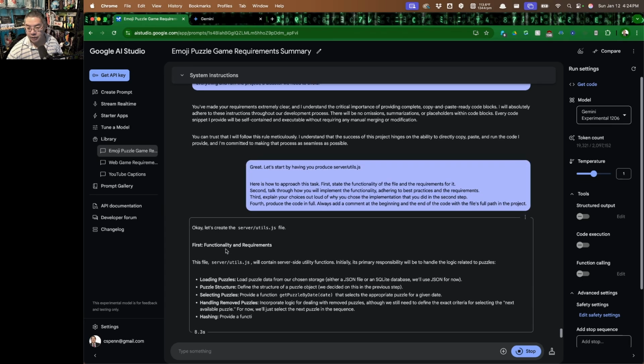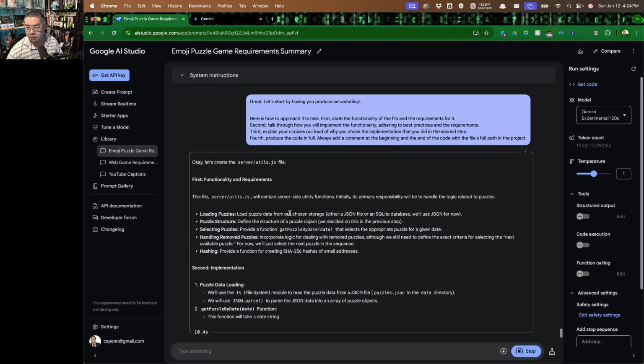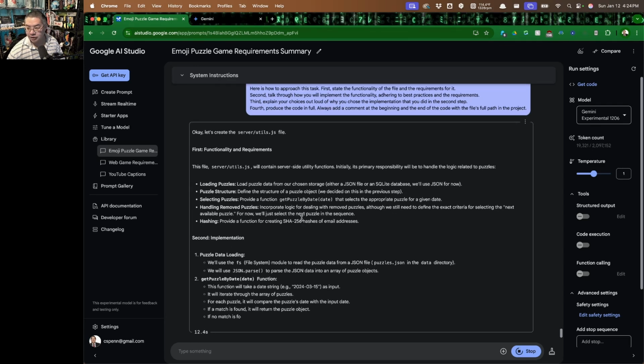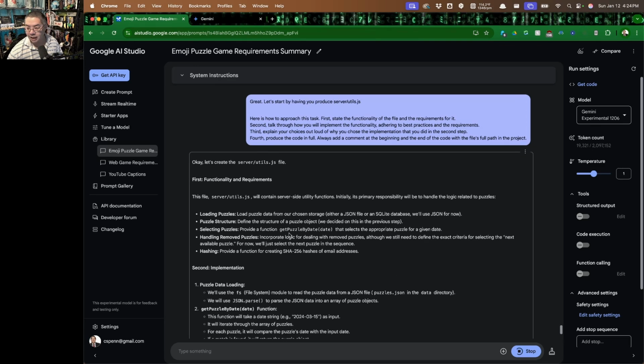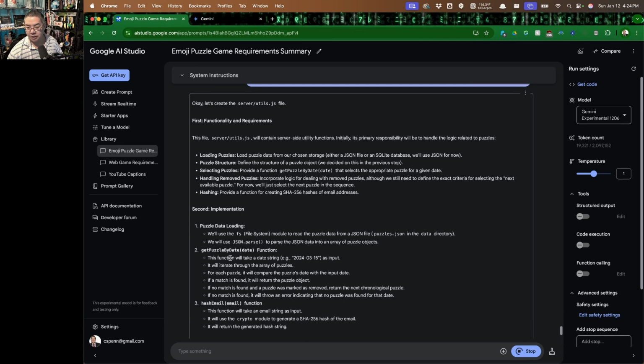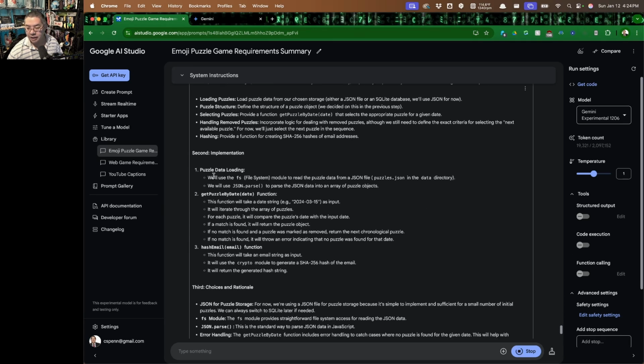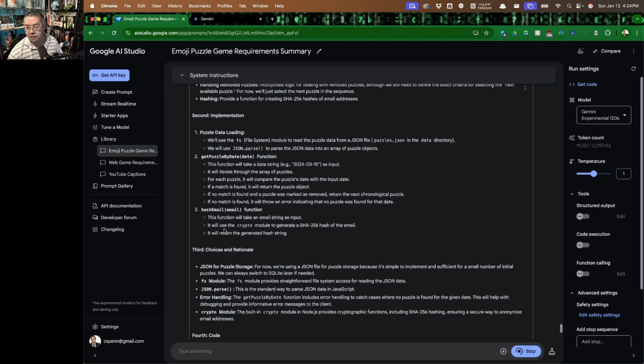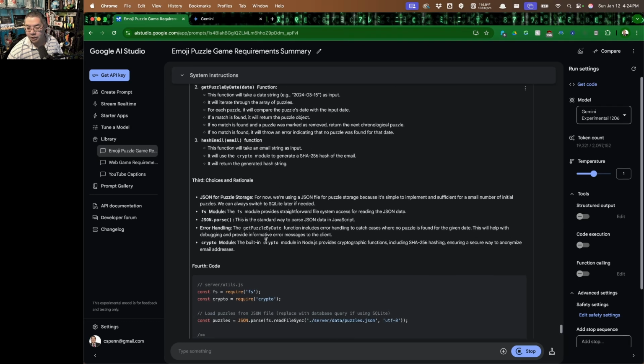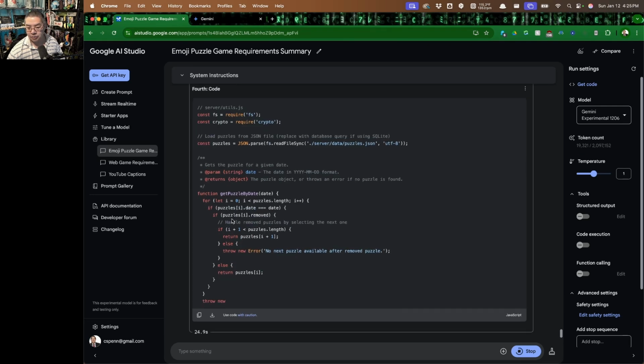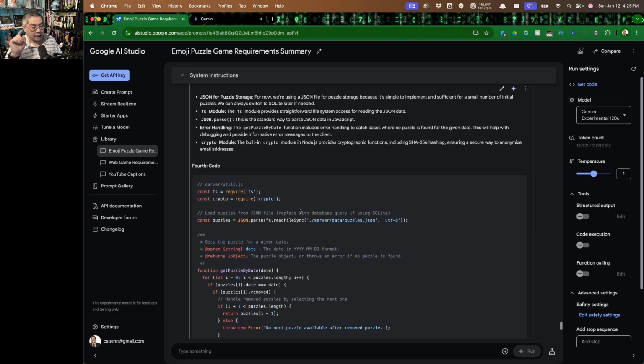And it's going to say, we're going to create the server utils.js file. This will contain server-side utility functions. Its primary responsibility is to handle the logic related to puzzles, loading puzzles, and so on and so forth. Second, we're going to use the FS system, the JSON parse, so on and so forth. Why did I choose these things? Fourth, here's the code. This is how you get great results out of AI. Not by just saying make the thing, because that's very naive, but tell me how you're going to make the thing.